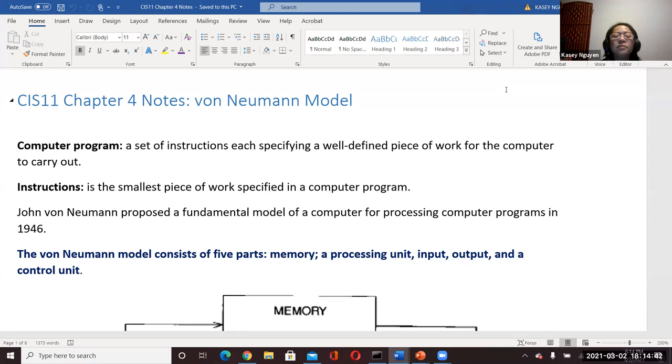So the computer program is simply a set of instructions, each specifying a well-defined piece of work for the computer to carry out. Therefore, we would have functions in our program to complete specific tasks, right? Like in C++, you can prototype and define your functions, or in Python, you simply use def to define your functions. Then you call your functions in main, or at the bottom of your program, which is the area for main in Python, to execute certain tasks.